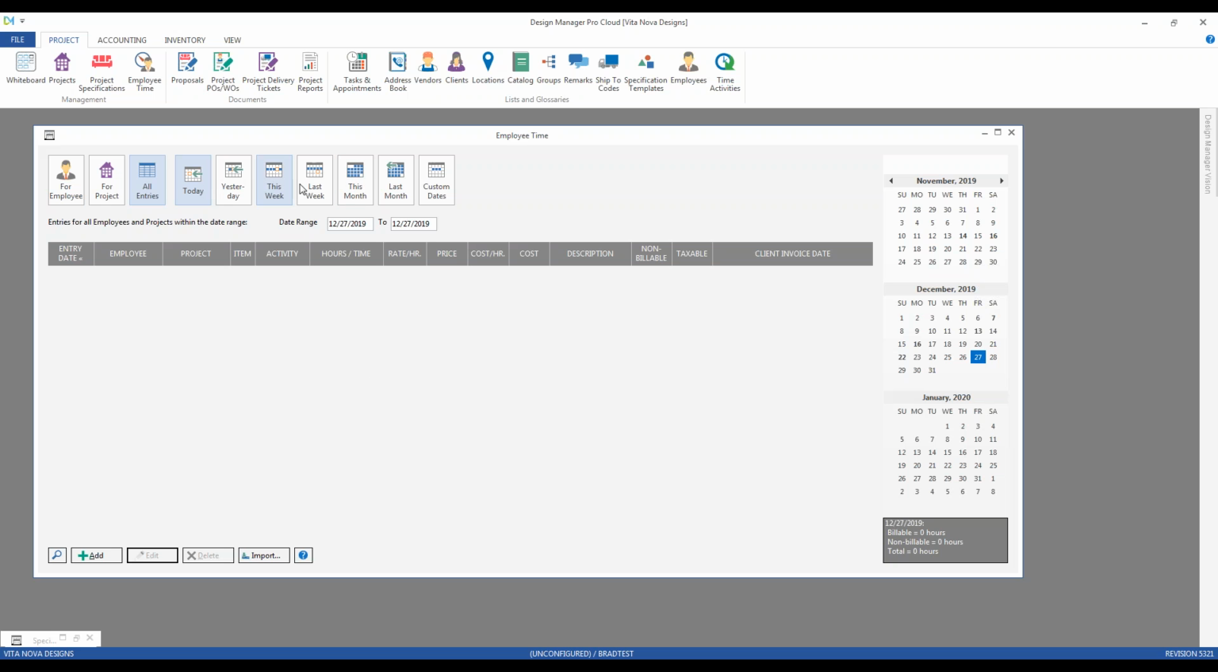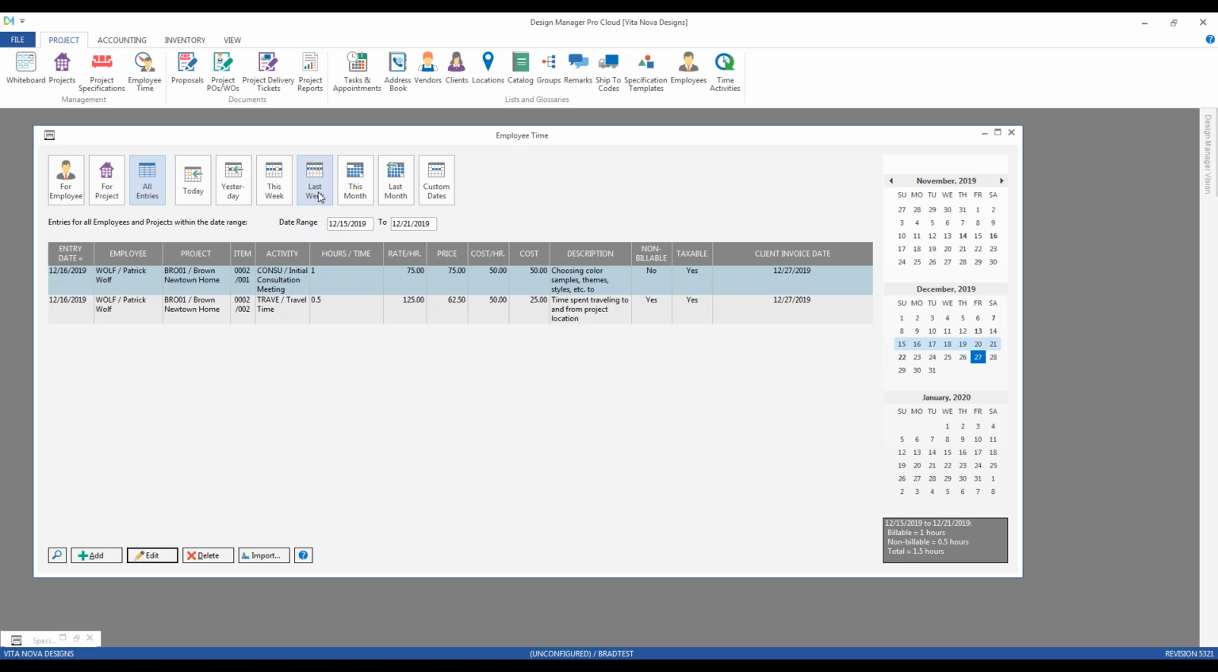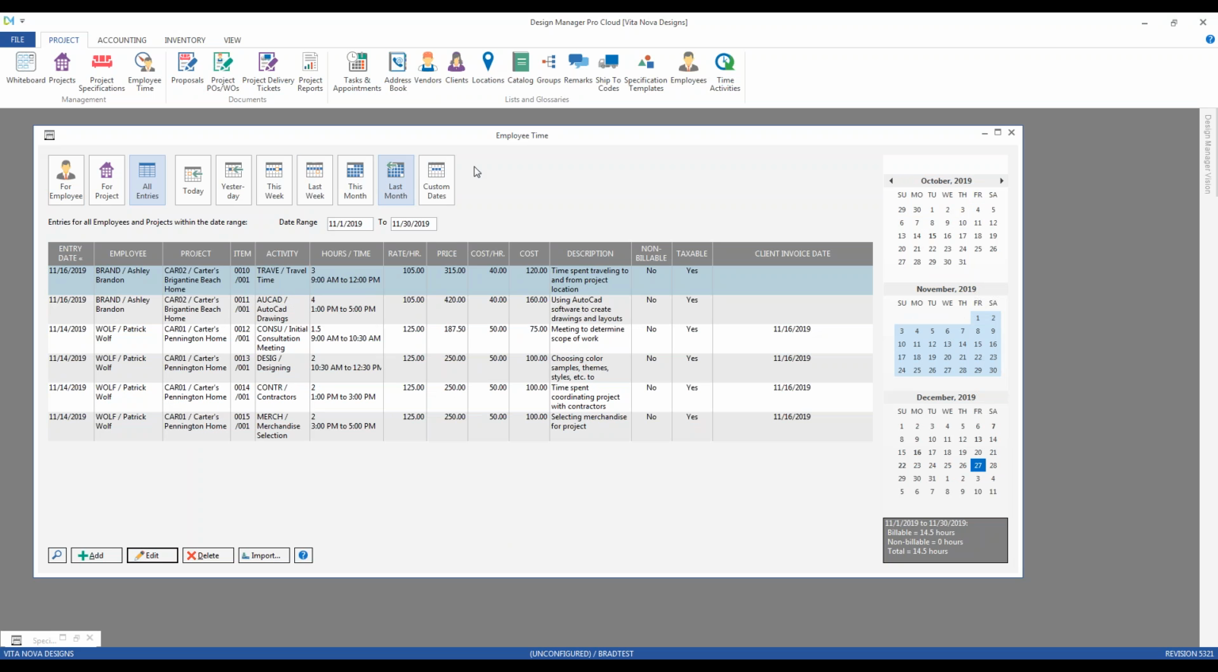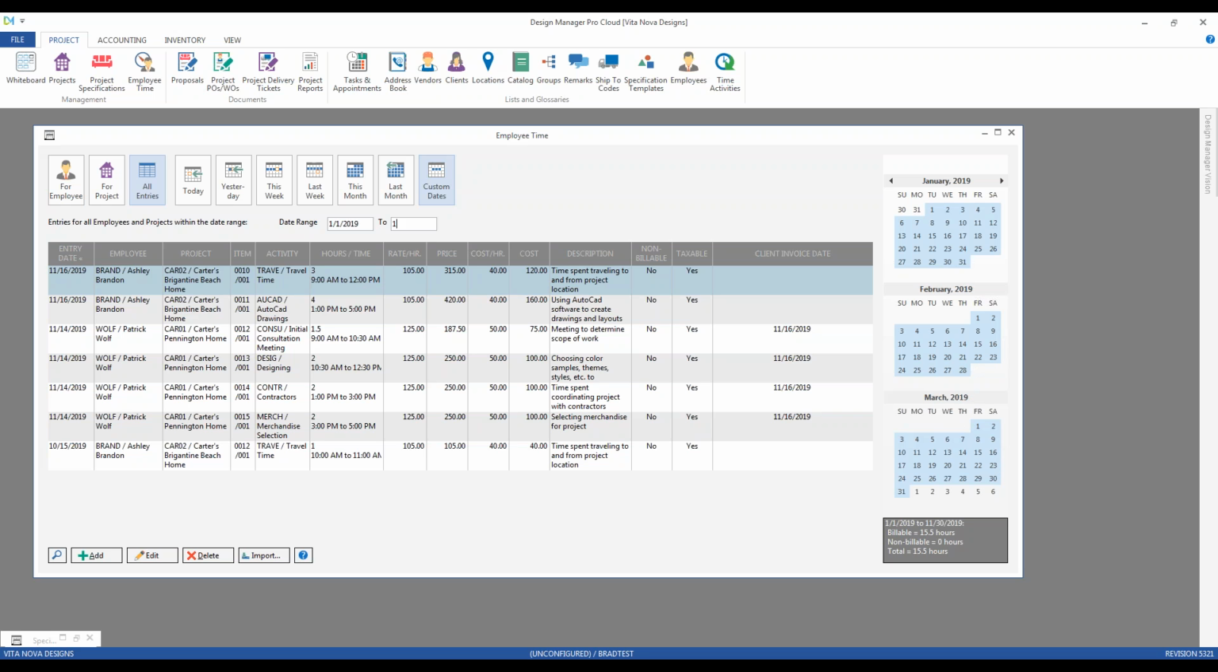I also have my options of what is the time frame of the entries that I want to review and or add into. I'm defaulting to today's entries, and I haven't added any yet. I can set for yesterday. Notice when I do so, both the date range changes, as does my calendar control on the right-hand side. I could do this week. I can start seeing some entries now. Last week, this month, last month, etc. And even a custom date range. I could review all the entries for the entire year up to today as well.